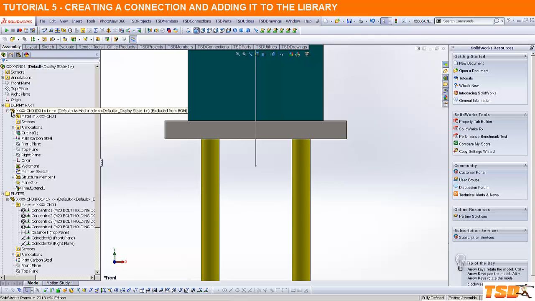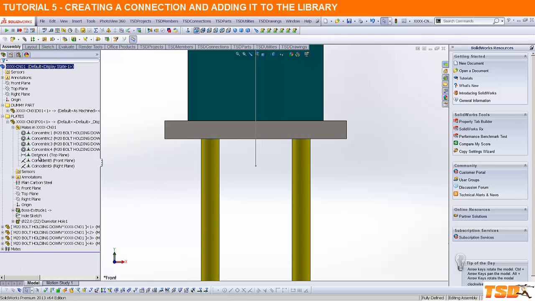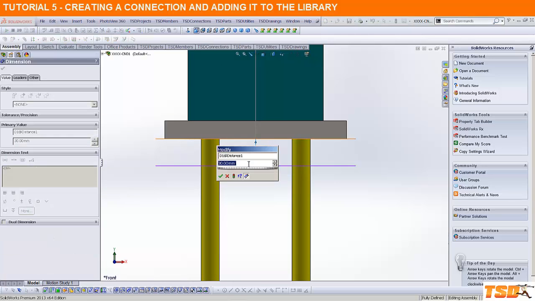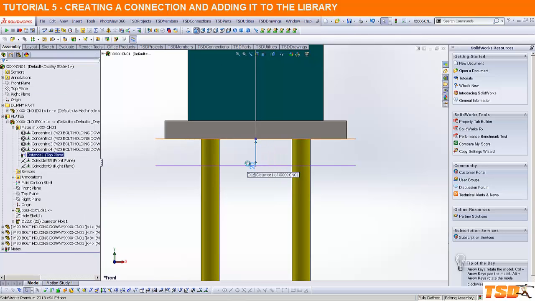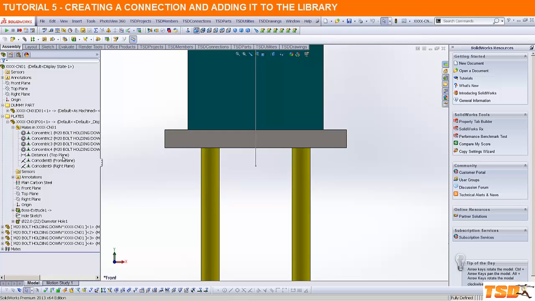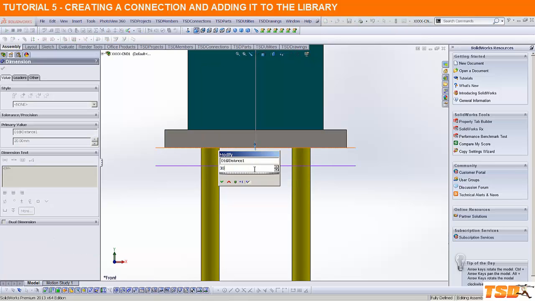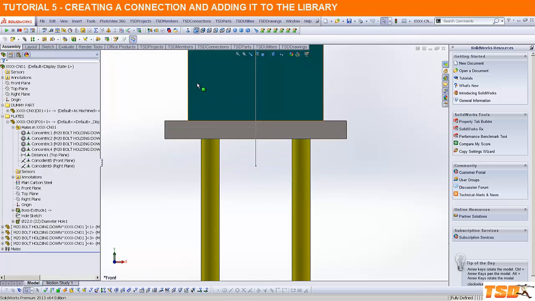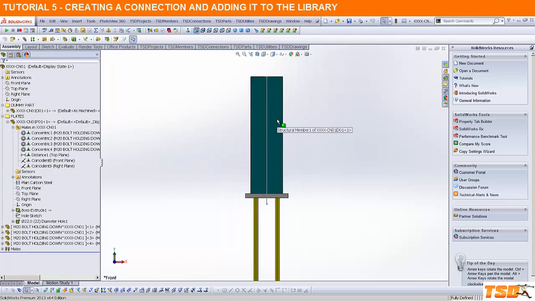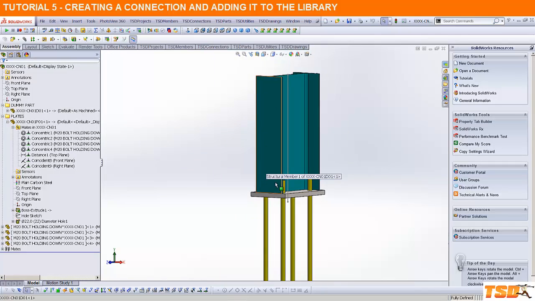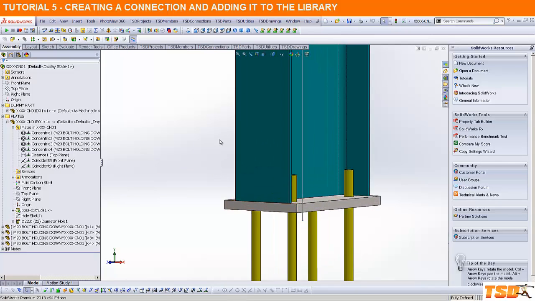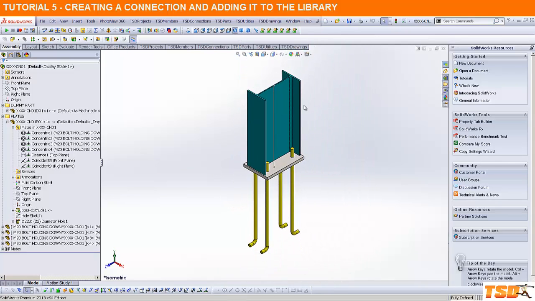So if I ever need to move my plate, I can just go into here and grab my distance and double click on it, and I can move my plate to whichever position I want in grout. Okay, back to 30. And that exactly is how you would set it up so that your connection would go in and insert at that point. Okay, so now we've got ourselves a basic connection.